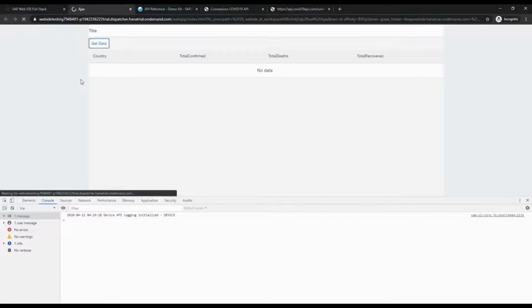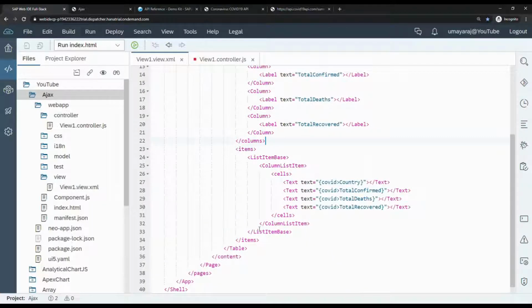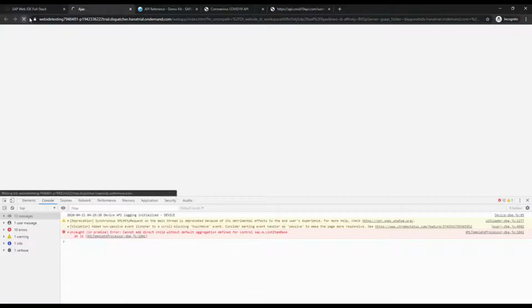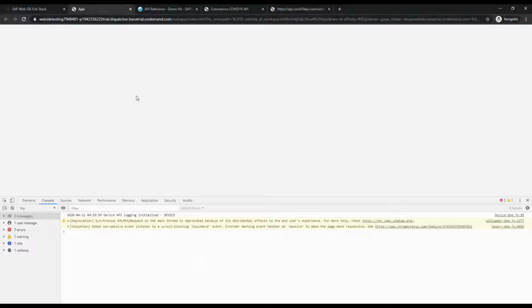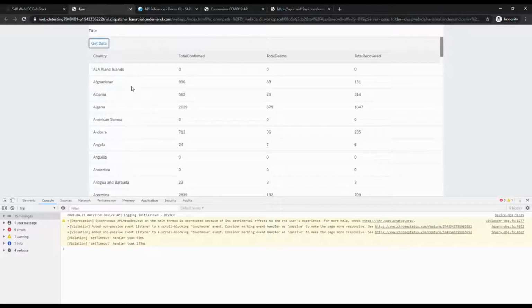Just refresh. Okay, it says list item, direct child without default aggregation. Okay, I get why it's happening. Inside items, we can use the column items. We don't need to write ListBaseItem. Refresh. Okay, then click get data. Here we go, we get that response.